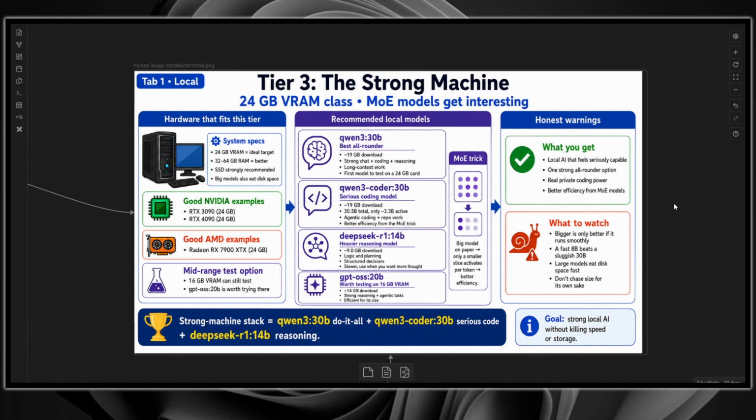And if you've got a 16GB card and want strong reasoning, we've got GPT OSS 20 billion, which is also worth testing in that range. Another efficient model that does more than its size suggests. So the strong machine options are these.